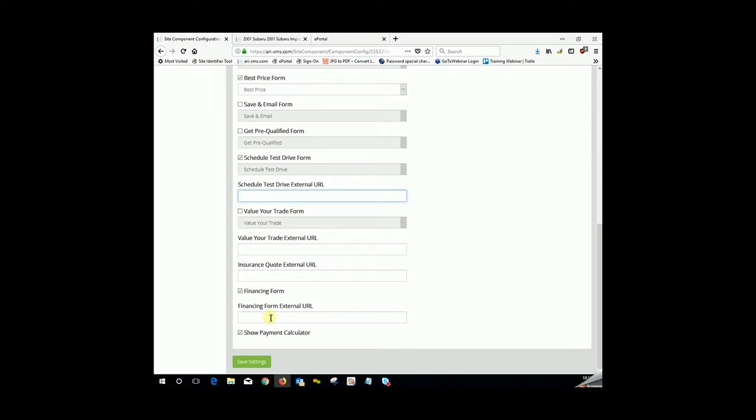And finally, we have the financing form. If you do not want it to go to our stock financing form, and you've got a form set up with a local financial institution that gets both mailed to the institution and yourself, you can plug that URL into here as well.